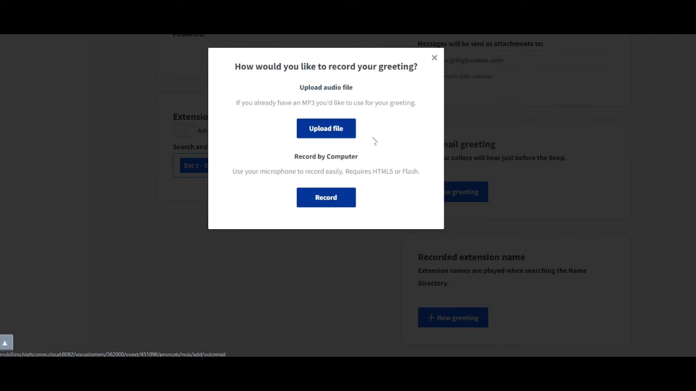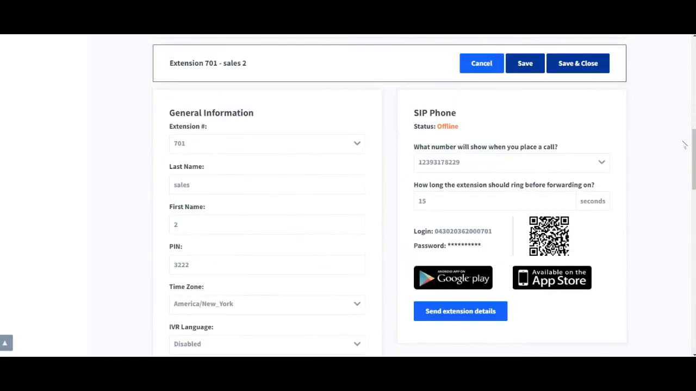You click the new greeting, and you either upload a file or record a new file. You can see in this window that you can actually scan and use a mobile app easily by clicking this section for each user. Here you can declare how long you want it to ring on his mobile app, and you can choose the caller ID that comes out when this user is dialing out.